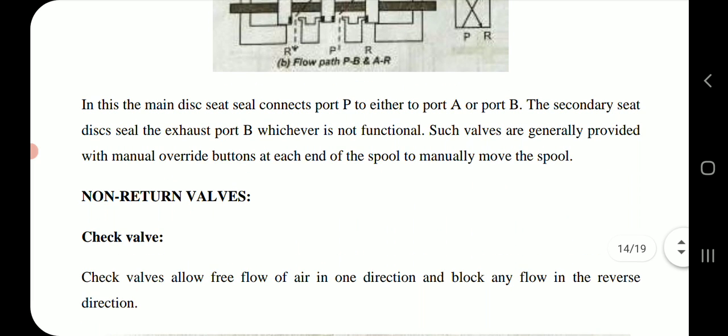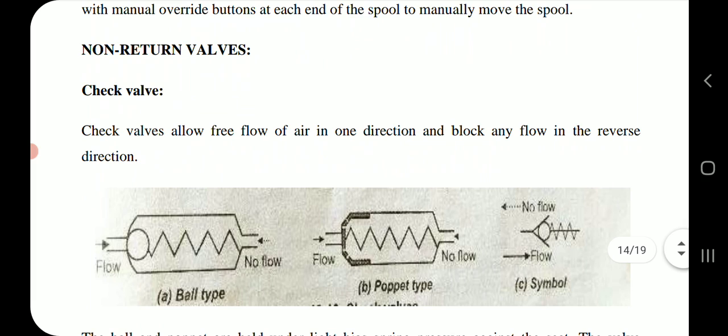Non-return valves. Check valve. Check valves allow free flow of air in one direction and block any flow in the reverse direction. Ball type: flow, no flow. Poppet type: flow, no flow.